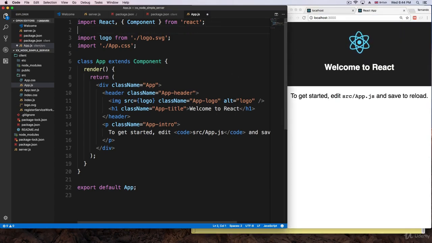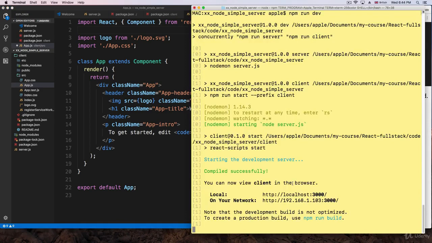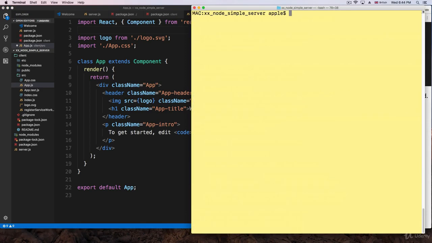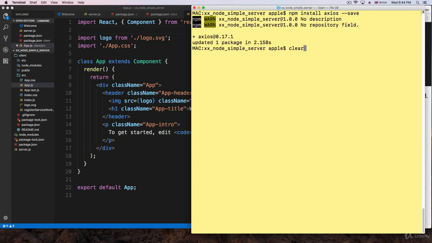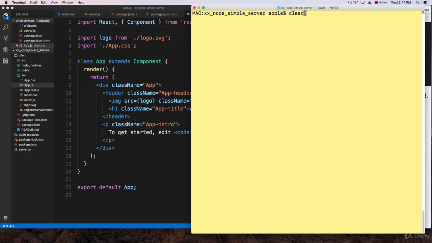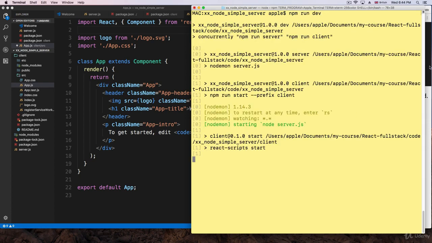So first, we're gonna need to use Axios. We don't have it installed, so I'm gonna kill the server and do npm install axios --save. Okay, everything's done. I'm gonna do clear, and I'm gonna do npm run dev again. So everything is back up.